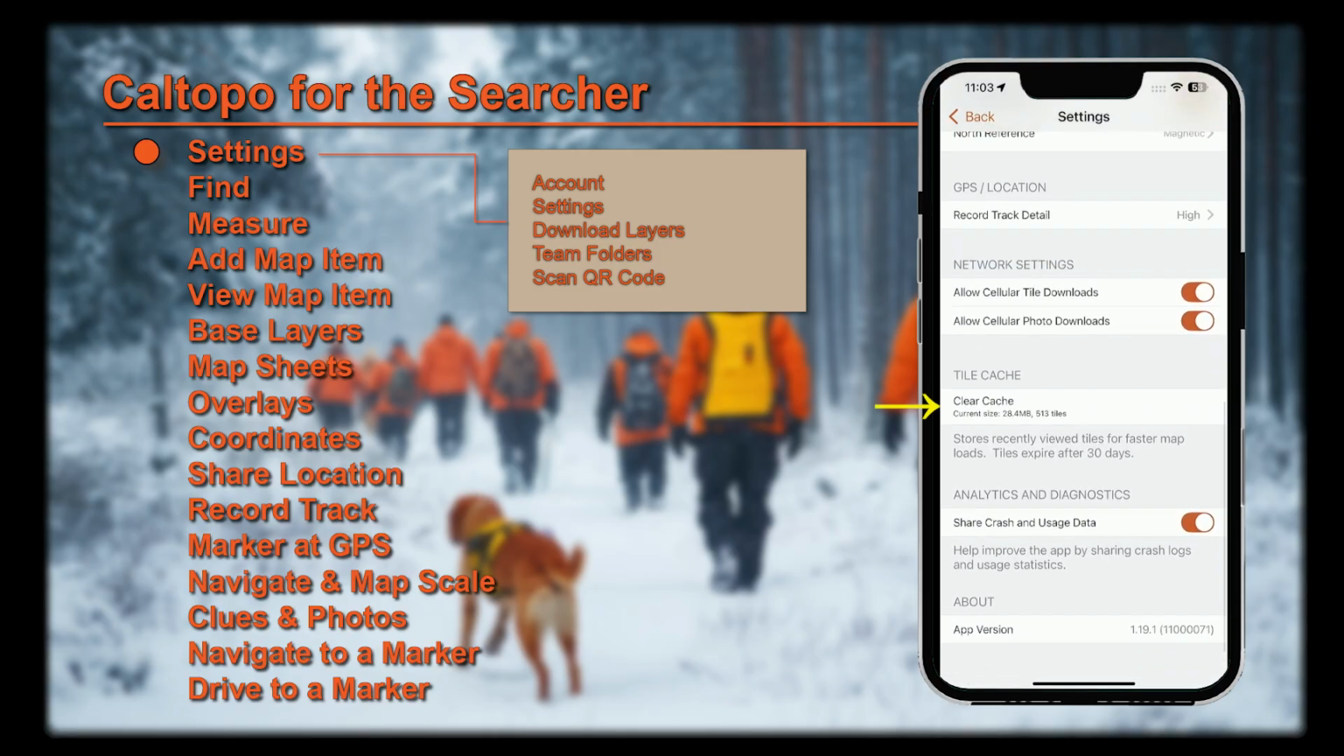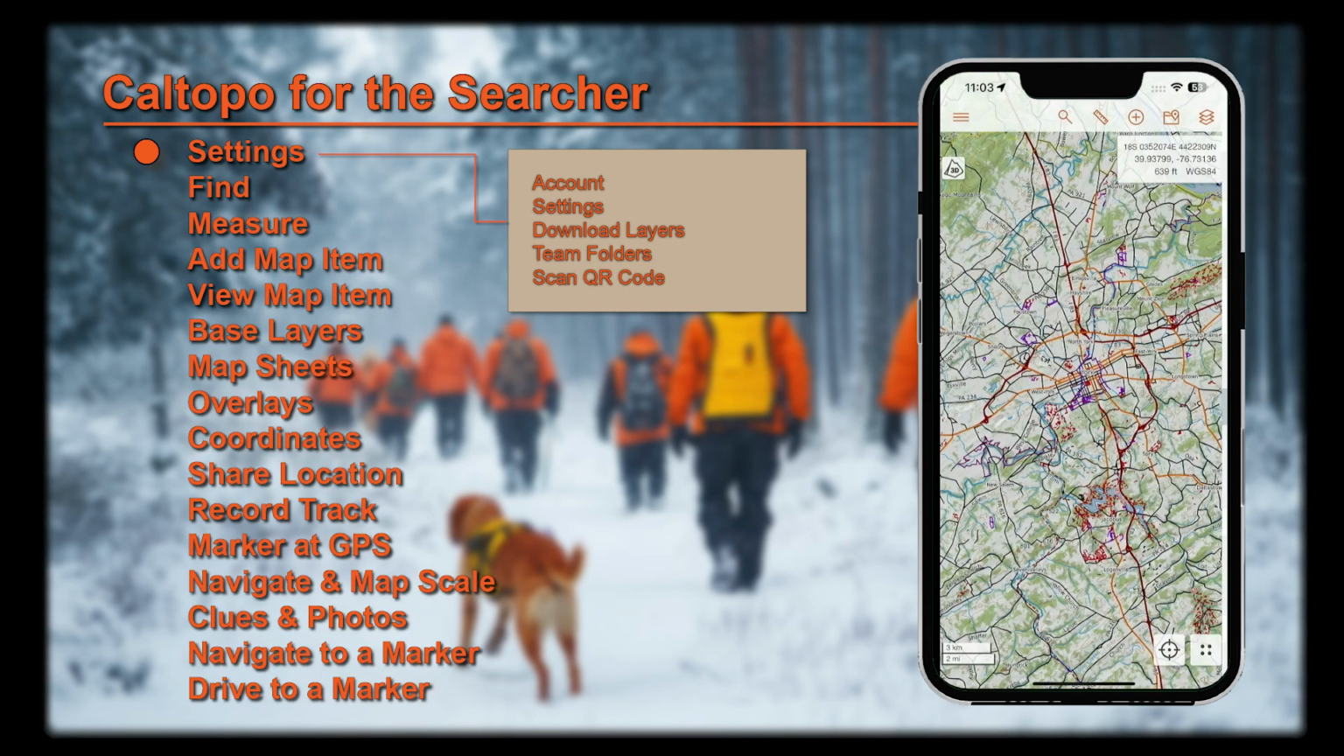If you feel that Caltopo is taking up too much room with saved maps, saved searches, those sort of things, you can clear the tile cache here, and it'll get rid of all the extra tiles, maps that you have in the background. That's about it for settings.